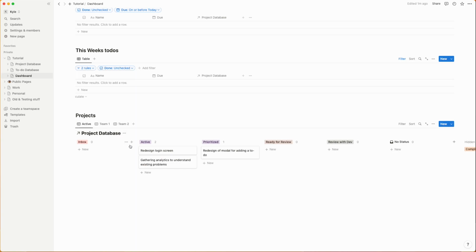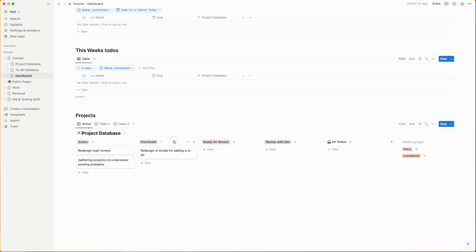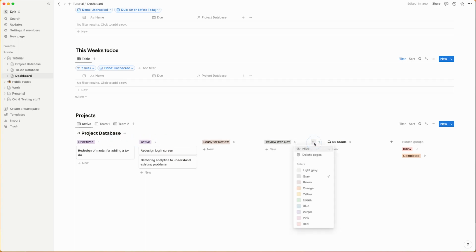I typically on this, my active projects, I don't like to see what's in the inbox. So I'll hide the inbox. I'll keep potentially my prioritized, my active, and my ready for review. I don't need to see this or this item here. So it's a little bit simpler view, but now it's confusing.